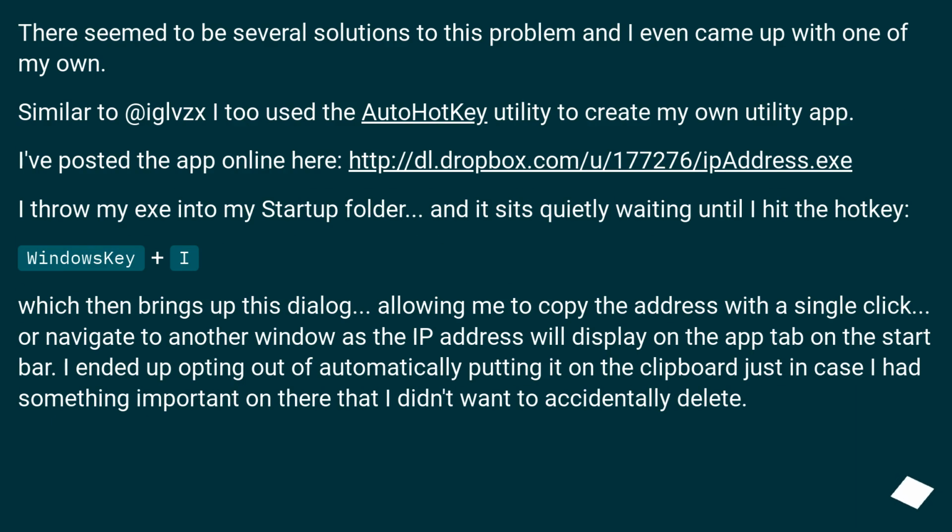There seem to be several solutions to this problem, and I even came up with one of my own. Similar to the previous answer, I too used the AutoHotkey utility to create my own utility app. I've posted the app online at this URL. I throw my exe into my startup folder, and it sits quietly waiting until I hit the hotkey Windows key plus I, which then brings up this dialog, allowing me to copy the address with a single click, or navigate to another window as the IP address will display on the app's tab on the taskbar.